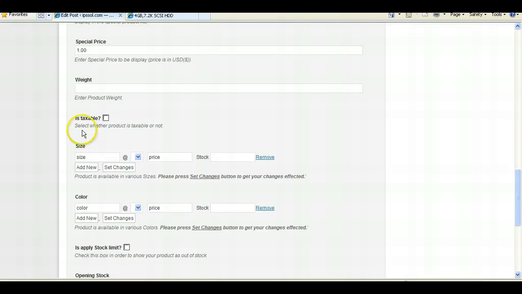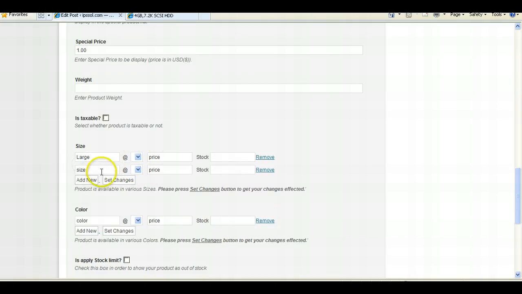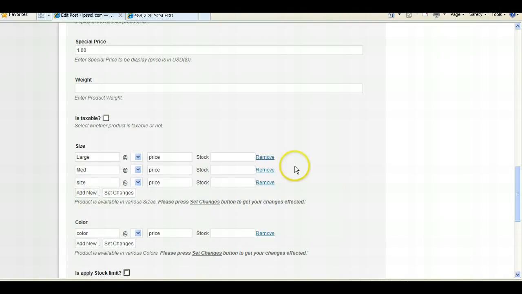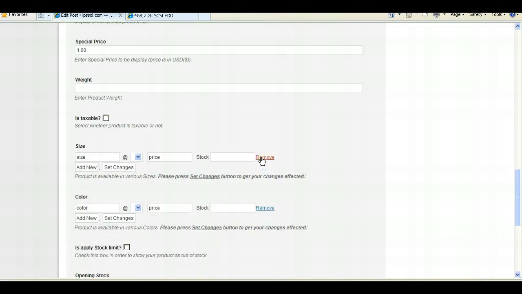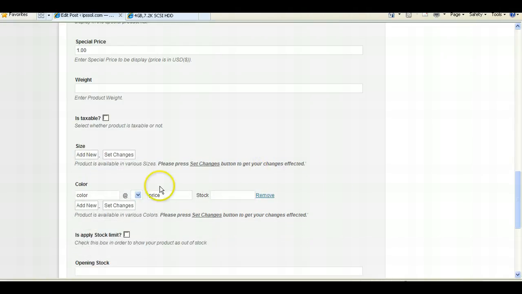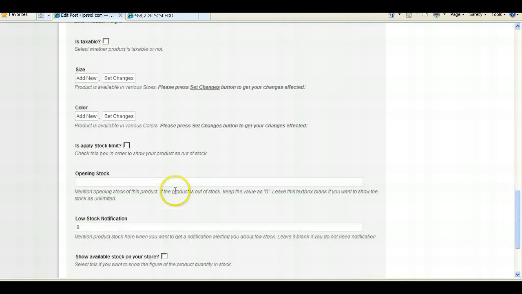If this would be, for example, a shirt or something that has size, you can add a size. For example, large, add new, medium. However, with hard drives, this is not the case. So you can just not have anything here. Same thing with color. You don't have to have these options. You don't have to have opening stock.